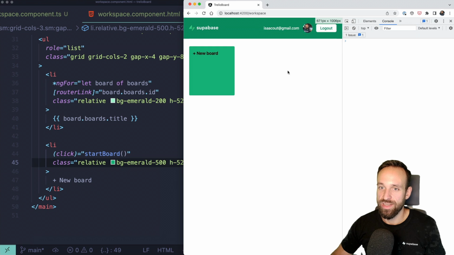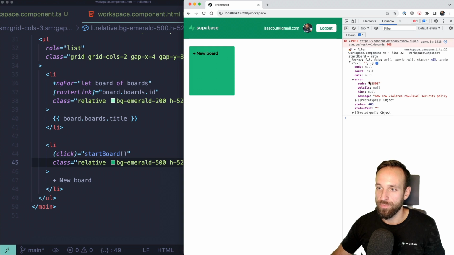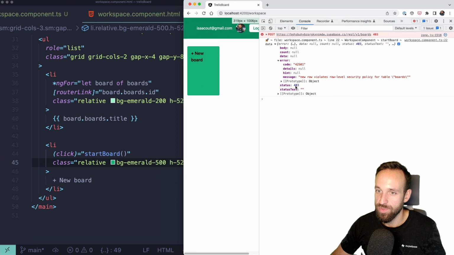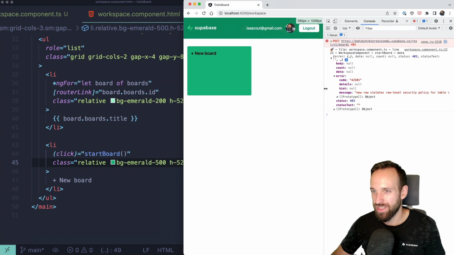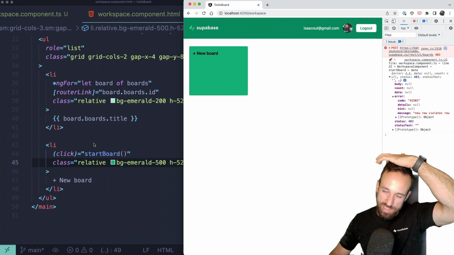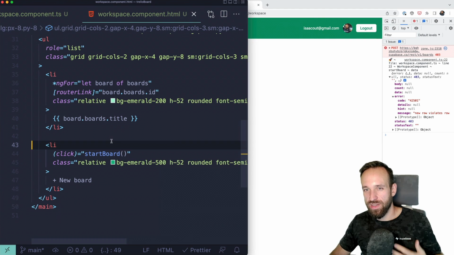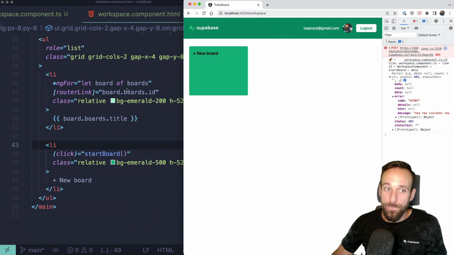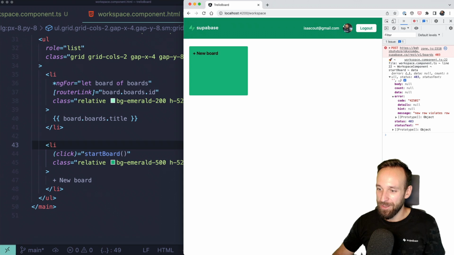So let's try and hit a new board, and we see a log. We see an error. New row violates row level security policy for table boards. And this is interesting. This is an interesting problem because you might think we've set up everything in a cool way, but we haven't. That's a problem. The reason here is simple.